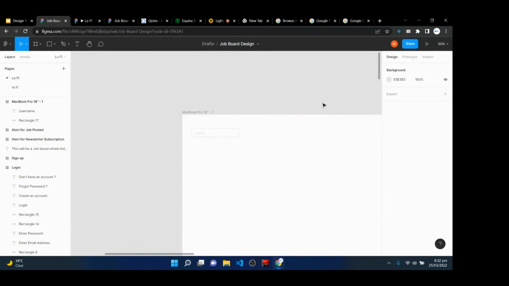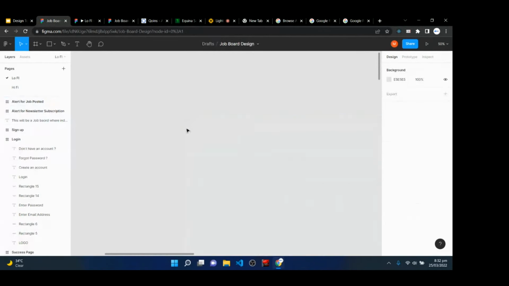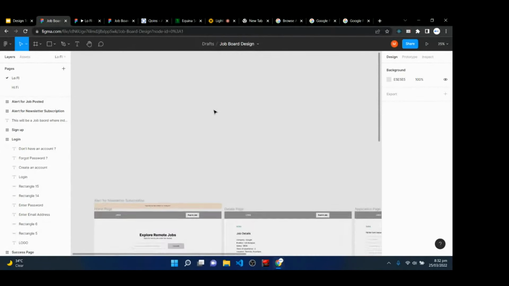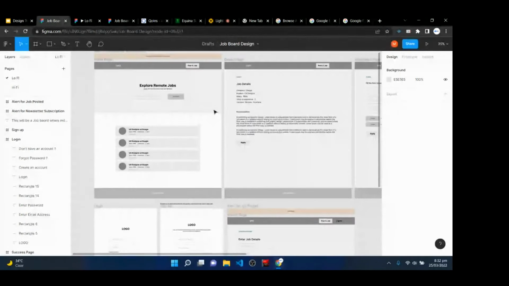So all of these designs here were not created with any design rule at all. Just sketch or just build whatever you have to build here. Just use rectangles and use shapes to come up with this. There are no principles here. There are no rules since it's a lo-fi screen.